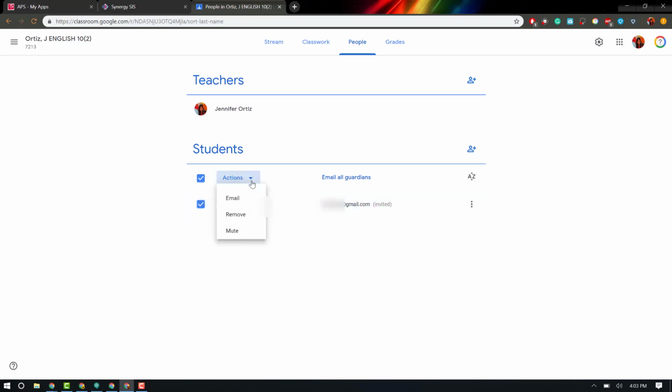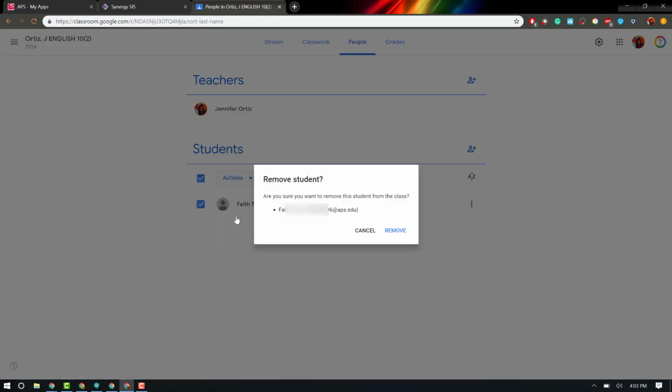And you can either choose to remove the student, which will show you their email, or you can choose to email them. It will open up the email program and show you their email address. But when we click remove, we're going to be looking for the student's ID number at aps.edu. If you see that for the student, then you're in great shape. If you see a Gmail account, you need to remove that student and invite them via their APS account.